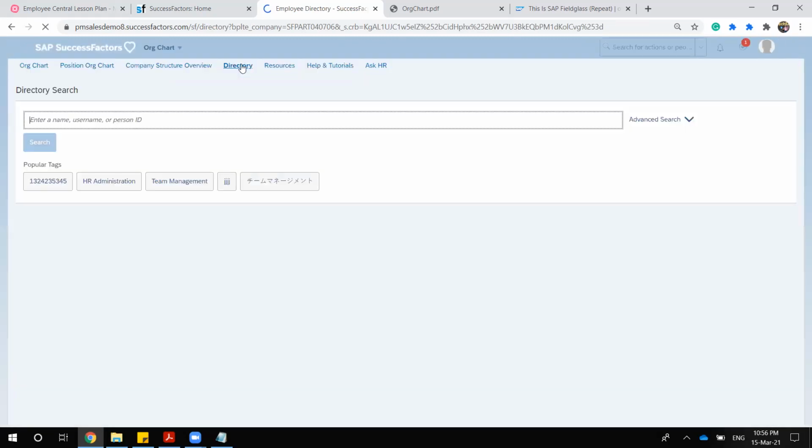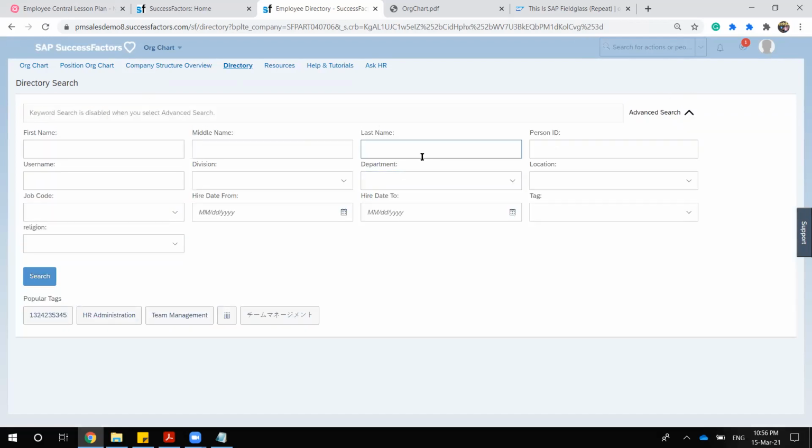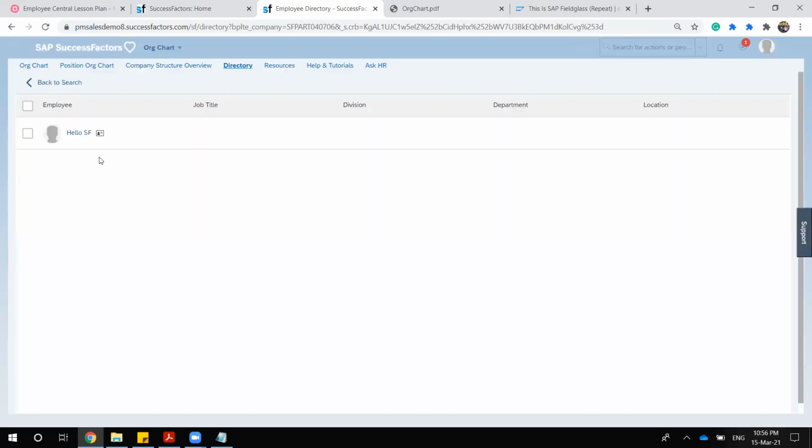Employee. This is directories for your employees. Okay. Suppose you like to search anyone. You can search directly from here. Suppose I would like to search by name. Also there is an advanced search option. So you can search by same, like if you know the person ID, like SF001 you have mentioned. Simply I'll be getting that. Hello SF. Okay, so this is the person's name.